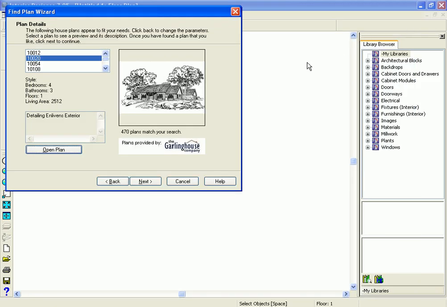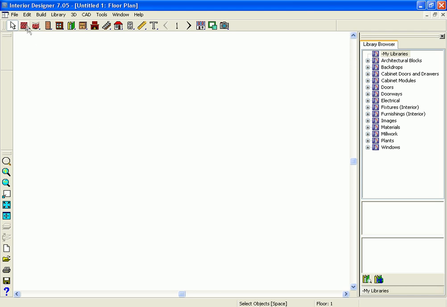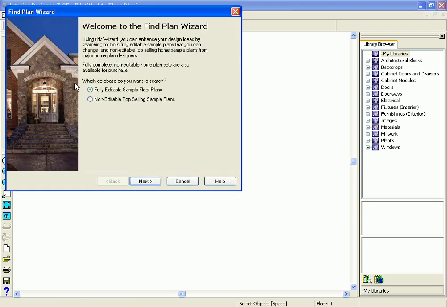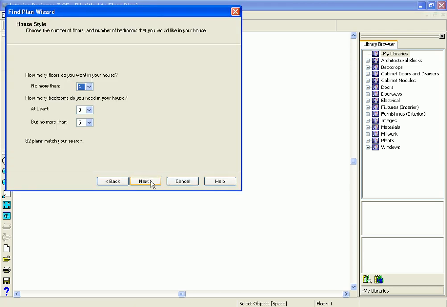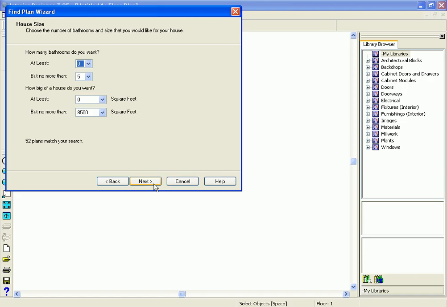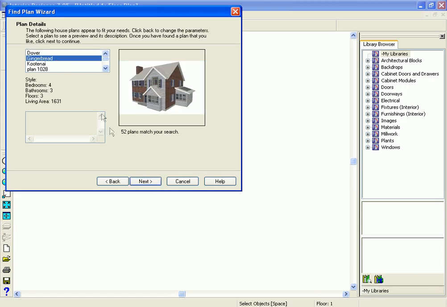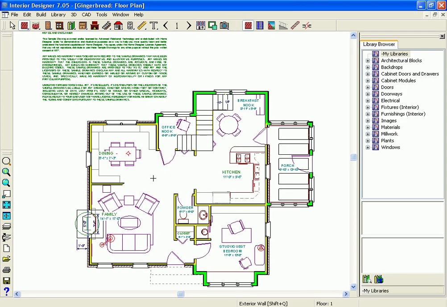Now let's return to the Find Plan wizard and open a plan that we can change by selecting Editable Plans. Again, we can narrow the search in the same manner we did previously. Once at the results page, we can open the sample plan directly into Interior Designer, and we can easily modify the plan, such as moving walls or adding doors and windows.